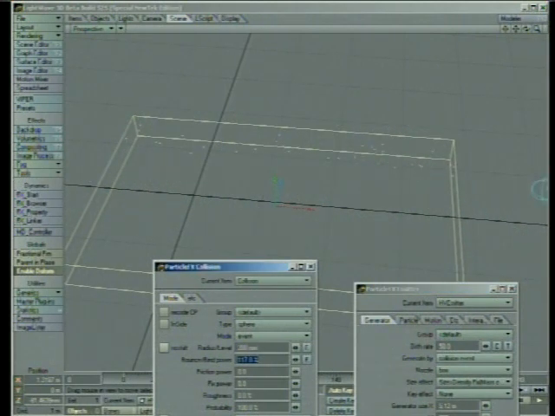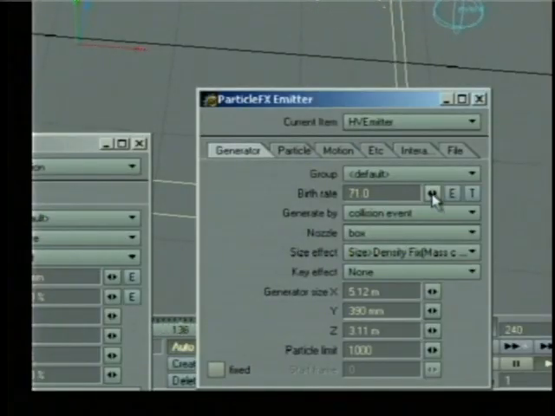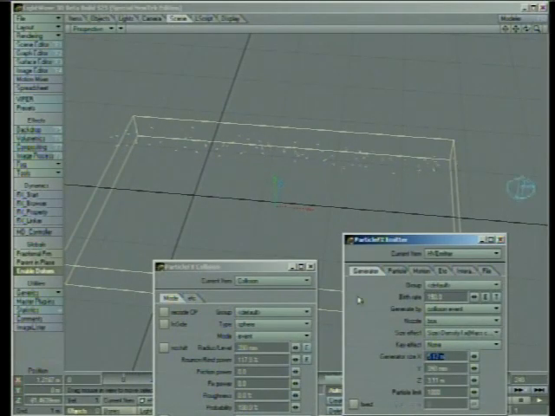If we set this down a little bit, make it a little bit smaller, and maybe give it a few more particles per collision, you can create little trails and things like that. So if you've got a boat cruising along the water, you can create rooster tails behind it. It's a pretty cool little effect there.